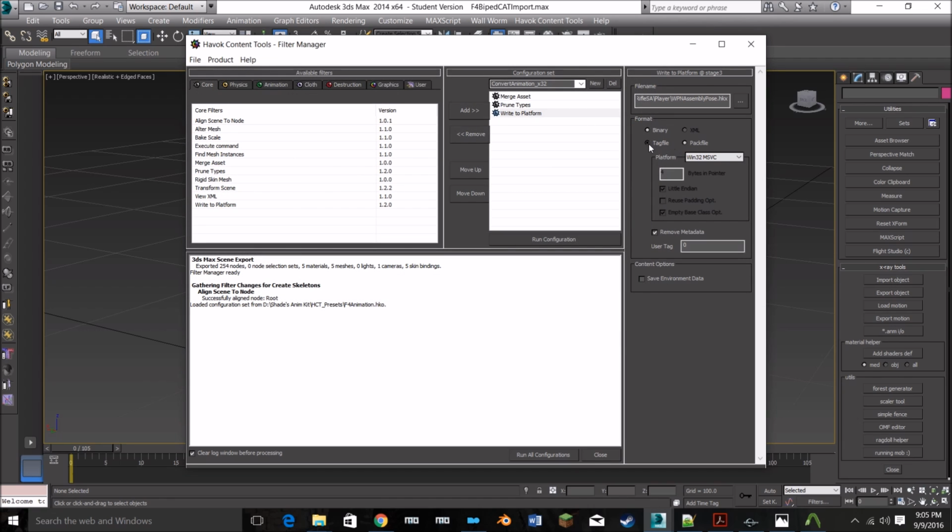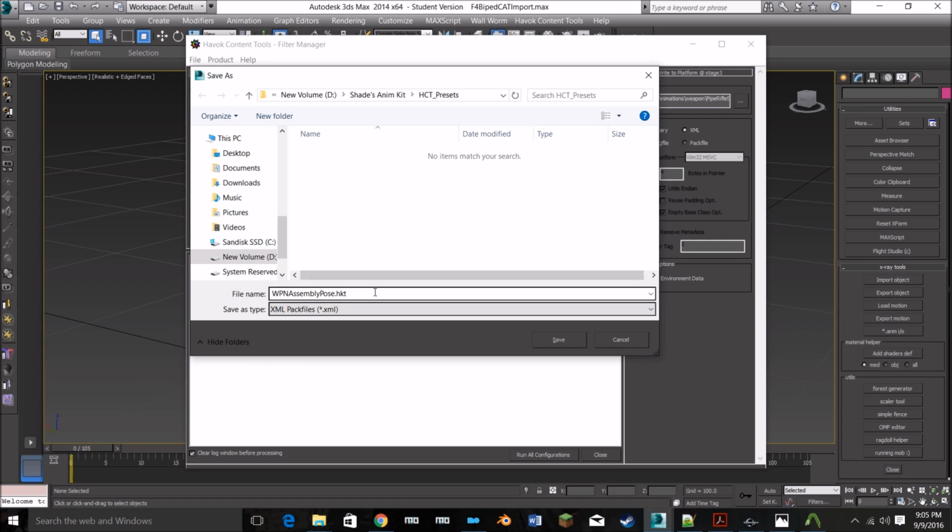And what you also want to do is go to tag file XML and save it as an XML. Make sure you change that, because the XML, you want to look at that because it has the name of the annotations in it. It has the annotations for the sound and such in it.